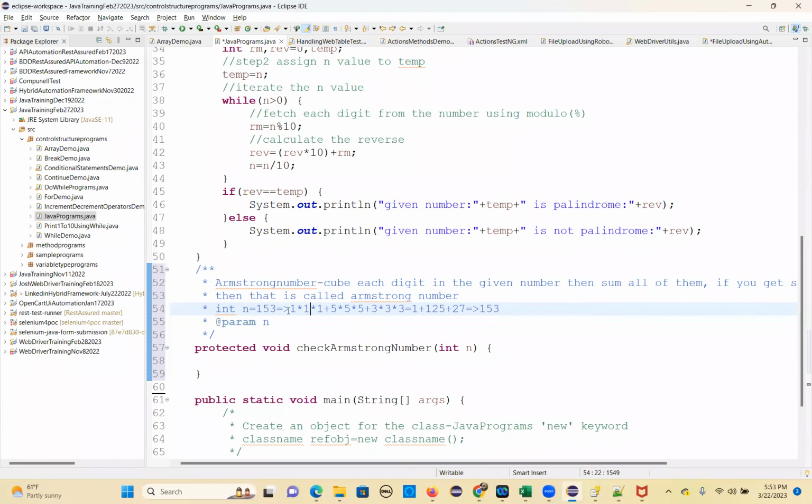But how can we do this? First, again, the logic. What is the logic? You have to get each digit from this number. How can you get each digit from this number? Using the modulo operator. Same as before, right? Just now we used that same one. If you want to get each digit from a number, it's the same logic. It's not going to change.